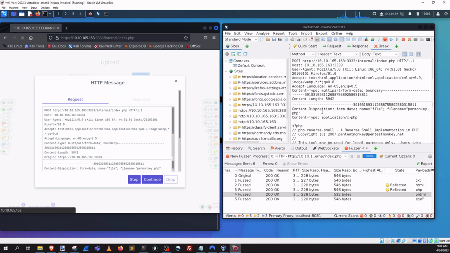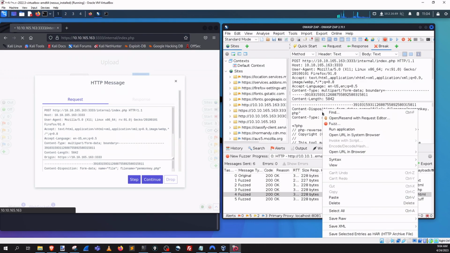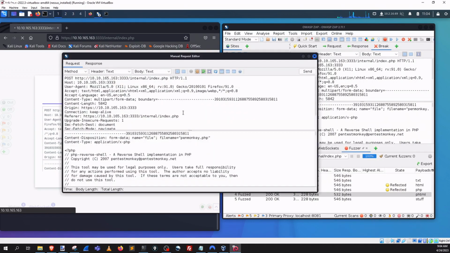Let's go in here and we're going to modify some stuff. I'm going to right click and we're going to open up the request editor. Now we can see here we've got the script that I want to put on the server, and let's just see what happens if I add another extension. So I know that .html works, so .phtml. This is an accepted one. This is the garbage one that the website doesn't want you to give it. And we're going to hit send.